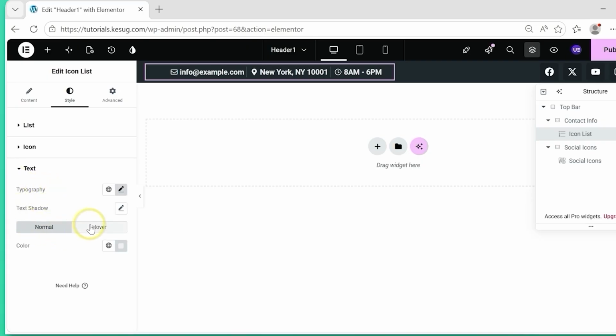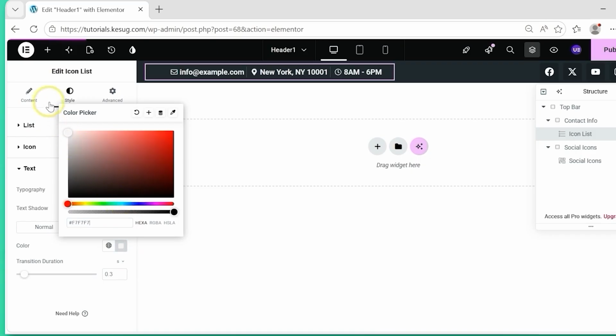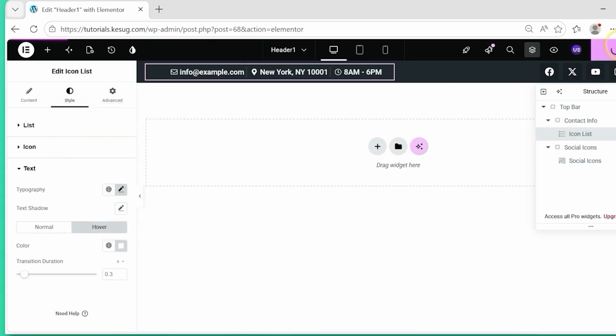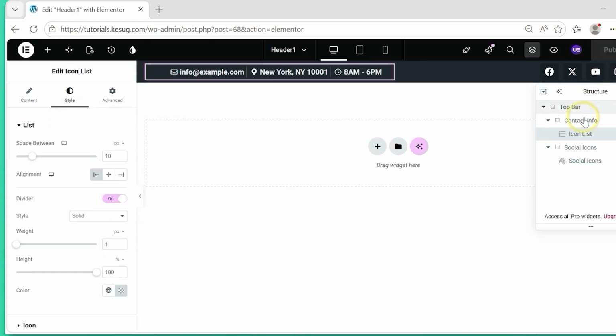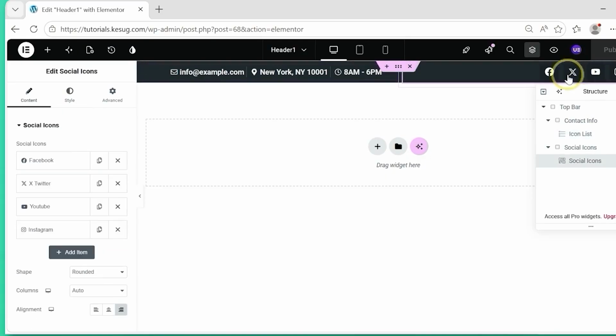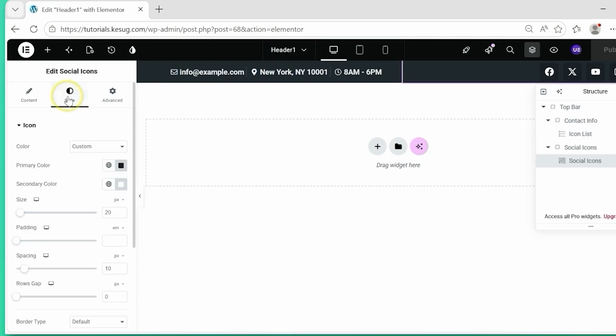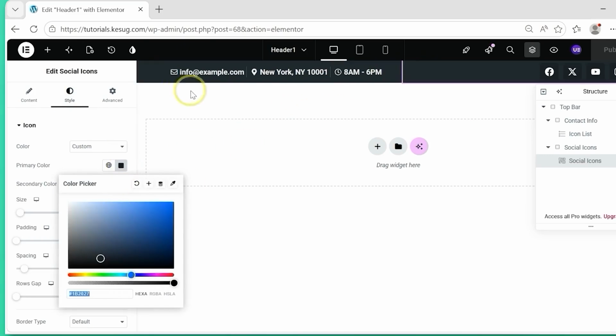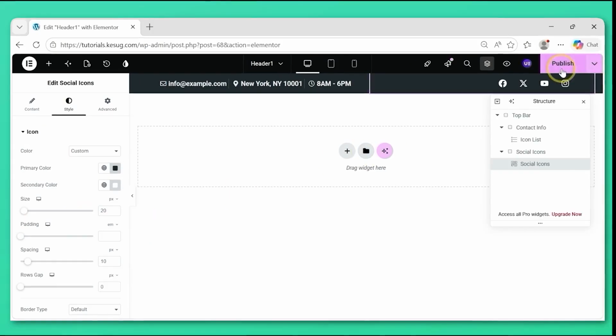I want my hover to be white, so that on hover it can become pure white. So go ahead and save. Select the social icon. Go to style. I want to change the primary color to match with the top bar background color. I'm going to change the color like this. So go ahead and also save.